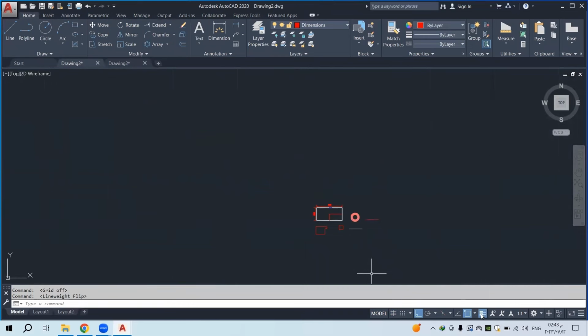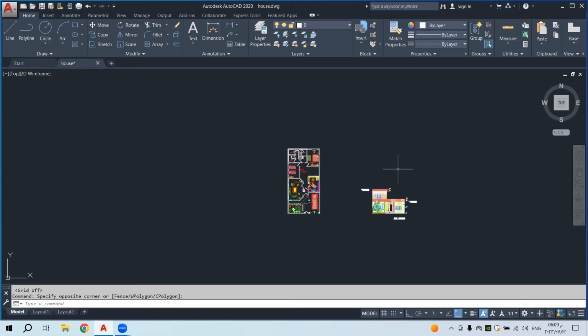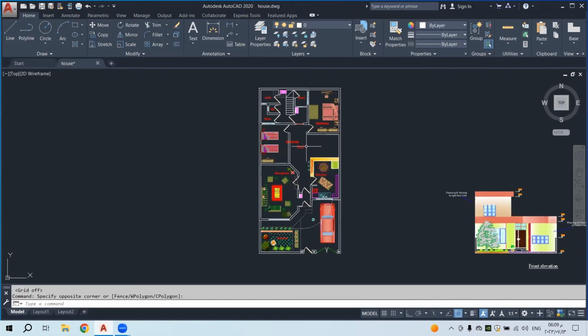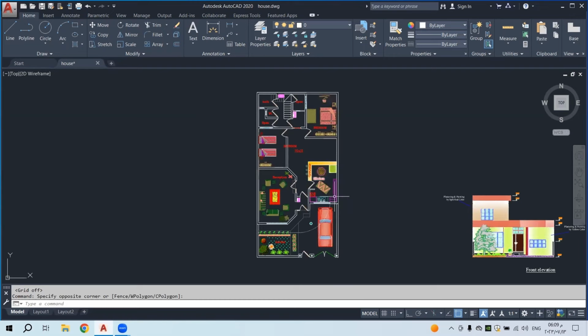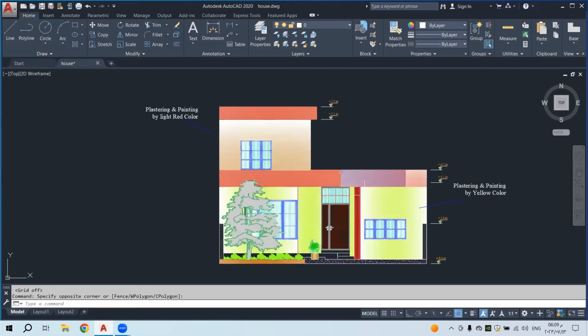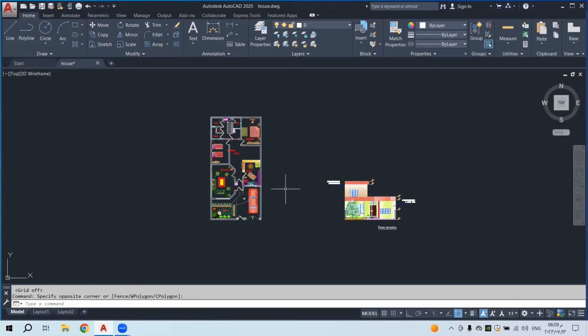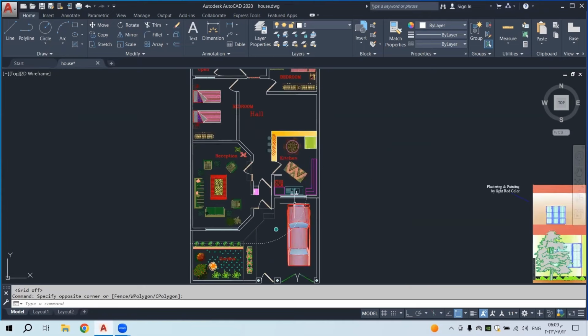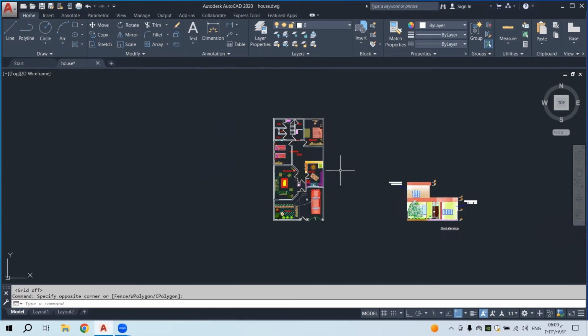Then line weight, you can select or deselect it as required. That's it. In this practical project, I want to redesign this house, which contains a plan and front elevation with the furnitures. Okay, let us start the new file of the AutoCAD.